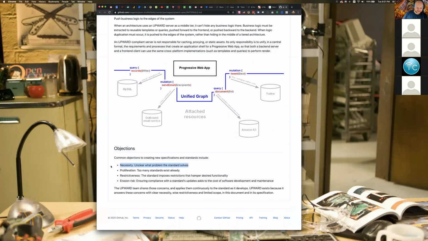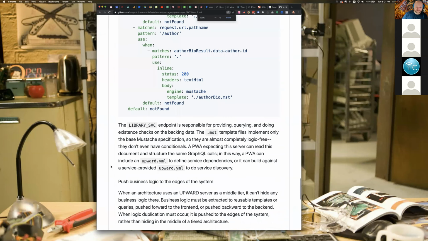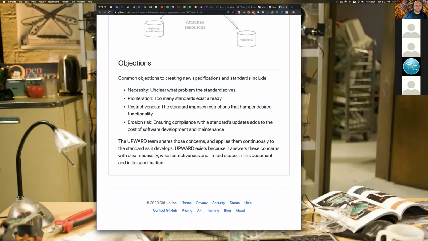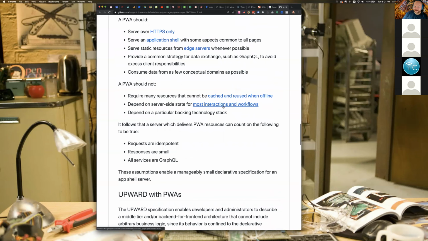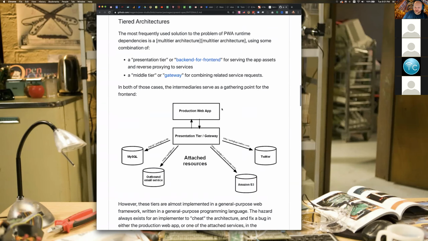See right here, it says one of the objections is necessity. To me, it is unclear what problem this standard solves. Honestly, I read this thing twice, and there's a lot of technical jargon in here.